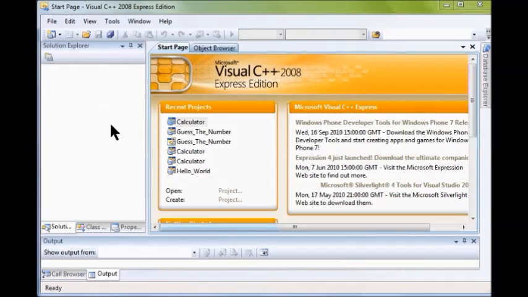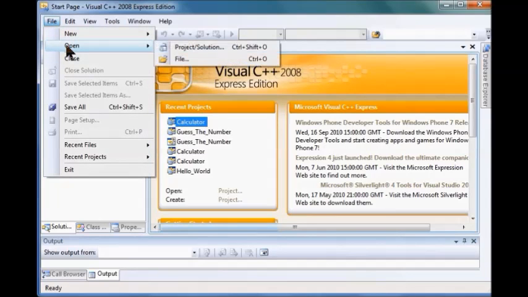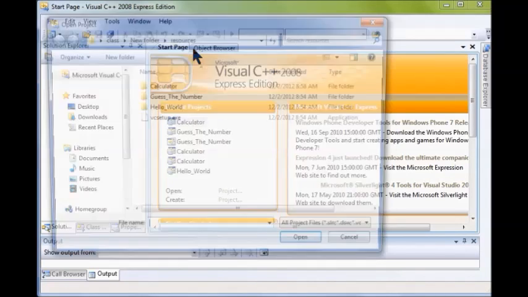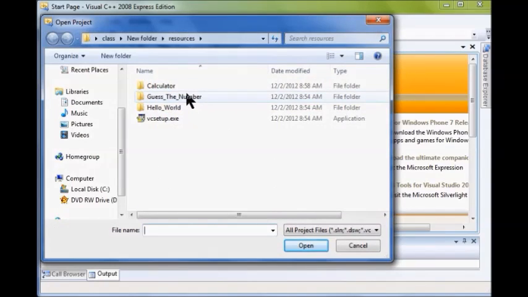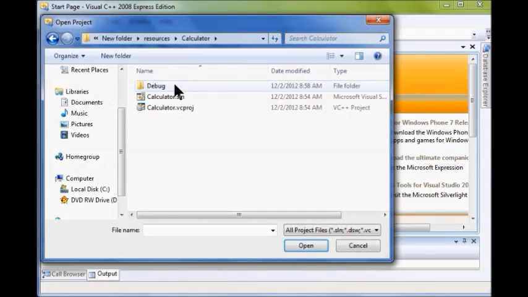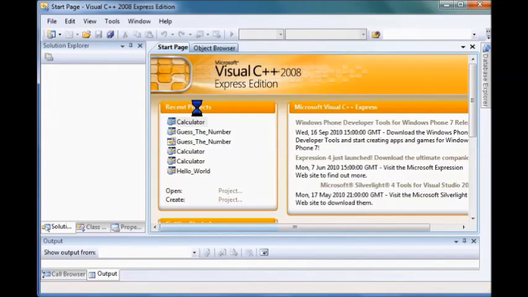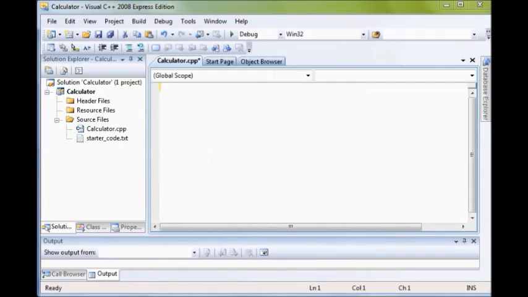Okay, so we're going to open our file. We click file, open. We'll open our project. We're going to go into calculator, calculator vcproj. Okay, now this is what shows up. So what do we do? Well, first thing we do is we put in your note, calculator by you.